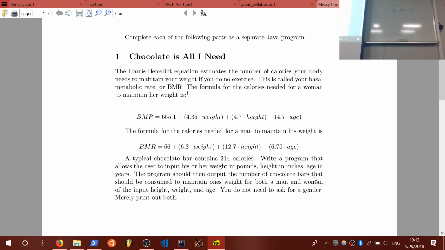So all you're doing is asking the user for their weight in pounds, storing it. Their height in inches, storing it. Their age, storing that. Once you know how to do one of those, it's pretty easy. Then throw this into the equation, so you calculate the BMR, and then divide that by 214. Right, so. We need help.